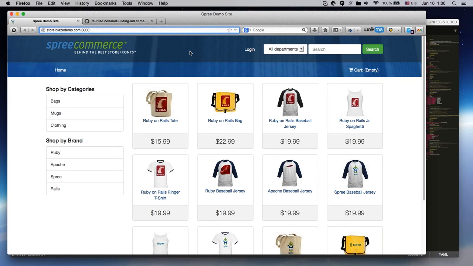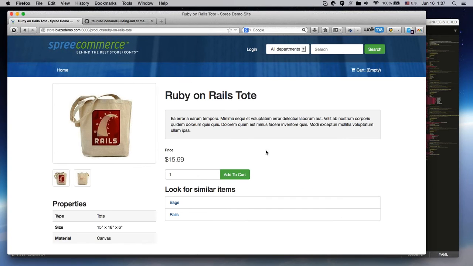So for today's session, the user story is that you own an e-commerce website. In this case, it's Spree Commerce. This happens to be an open source project for e-commerce. And we want to simulate a user coming to our website, in this case, store.blazedemo.com, clicking on one of the items, let's say the Ruby on Rails tote, and then adding it to the cart.